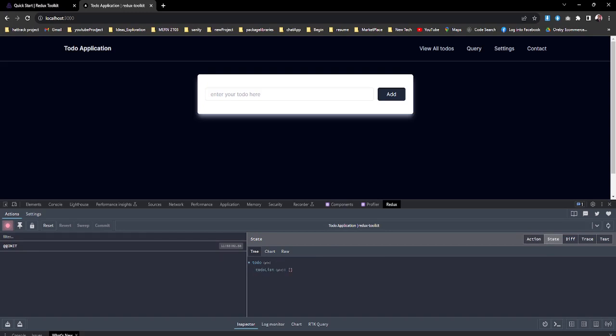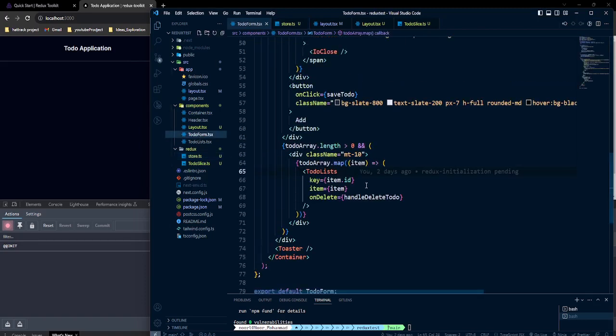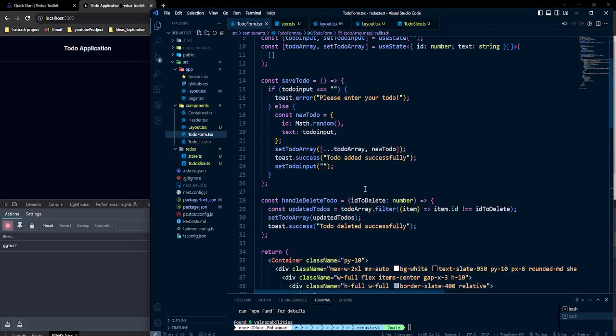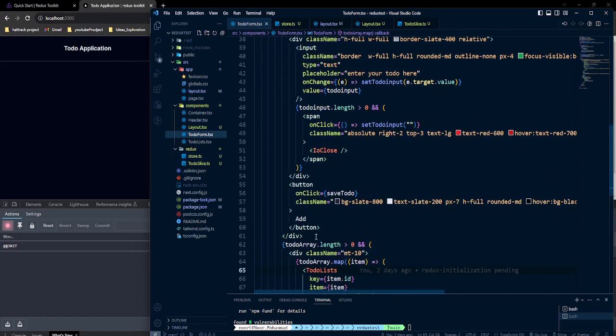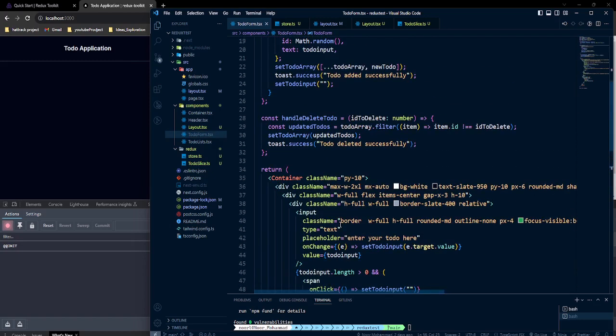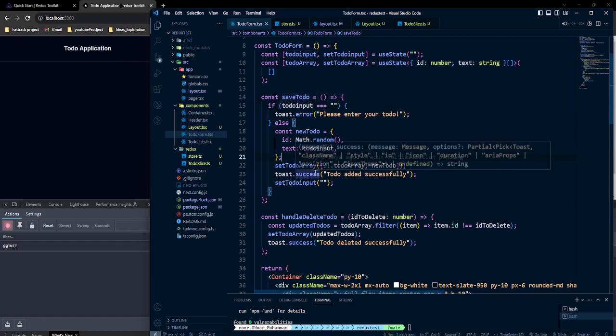So now how can we actually implement that in our application? Let's go to our todo form. As you see, nothing is happening from the todo form. Let's see. Yes, there is addTodo. So saveTodo is the function we are calling. As you see, in the saveTodo, from here we are pushing that one to the array.